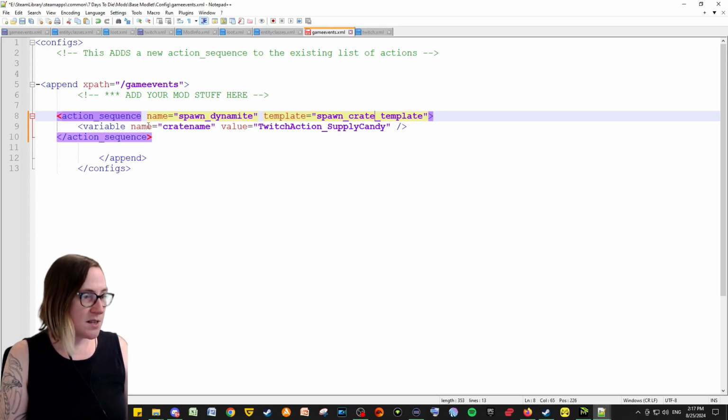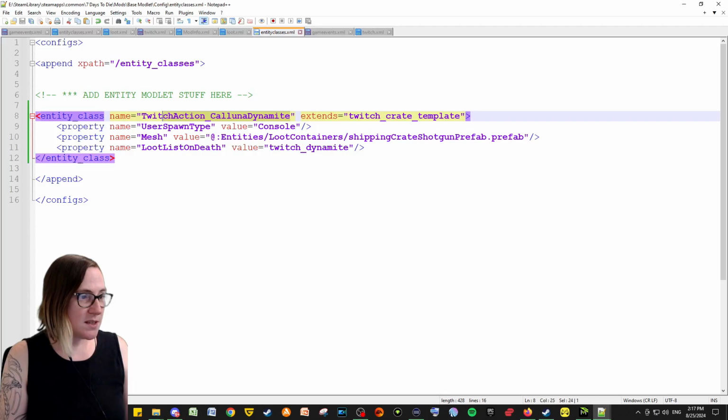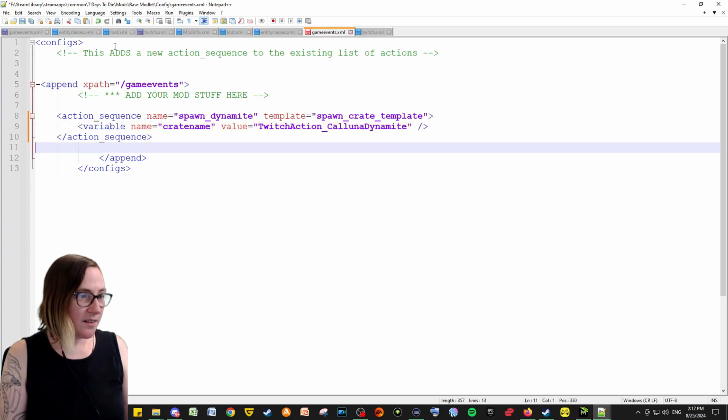And we're not going to touch the template. The crate name is then going to be whatever we called it in entity classes, which is this one. So copy that and paste that there. And save. Now we've got a game event.